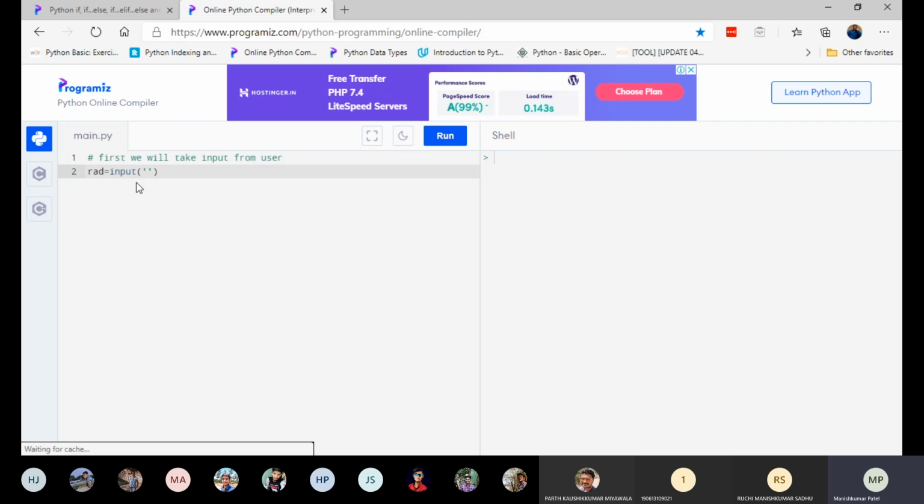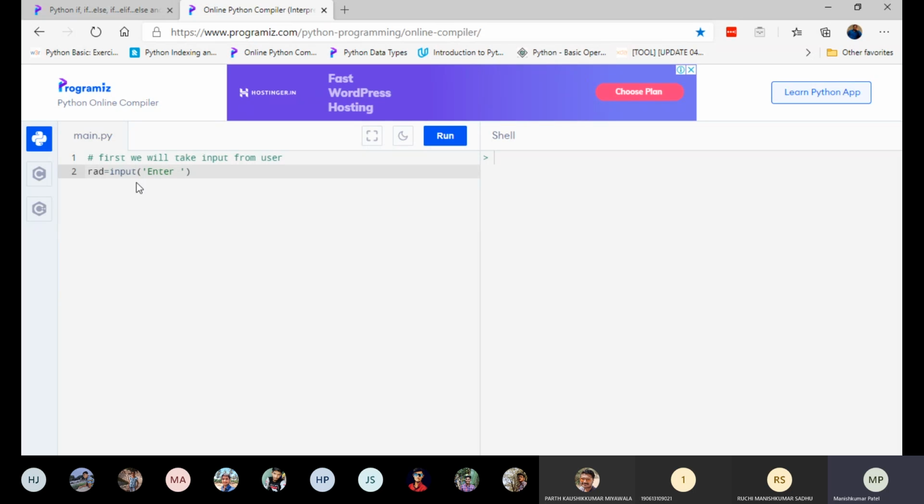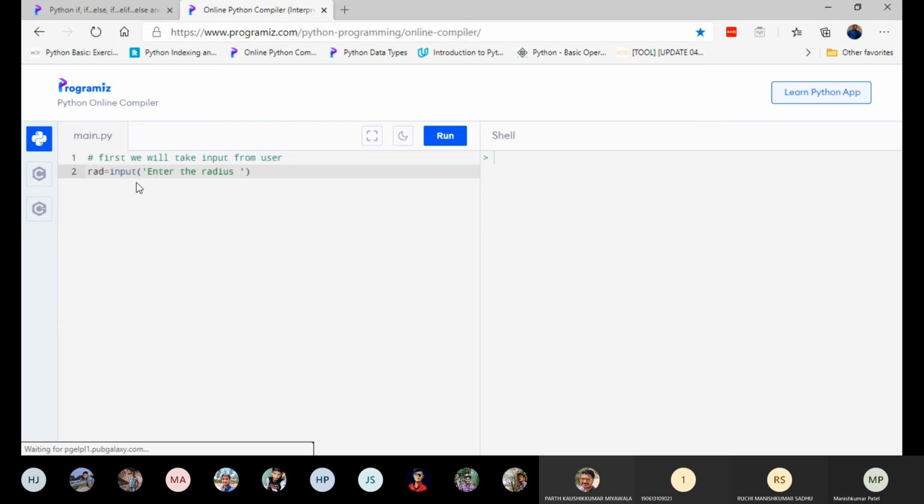So that is called the instruction is given. Without instruction, user doesn't understand what exactly you are asking. So we are generating that instruction. So we are writing instruction, enter the radius of circle.